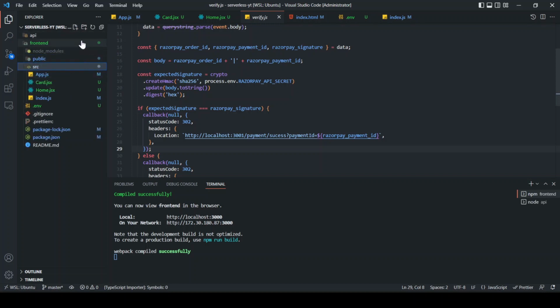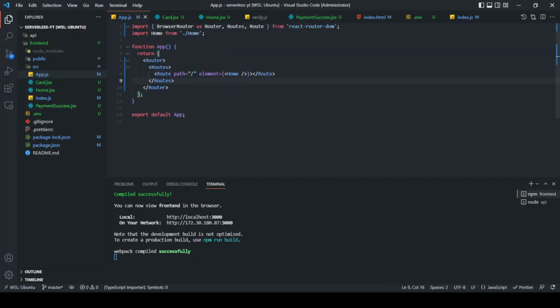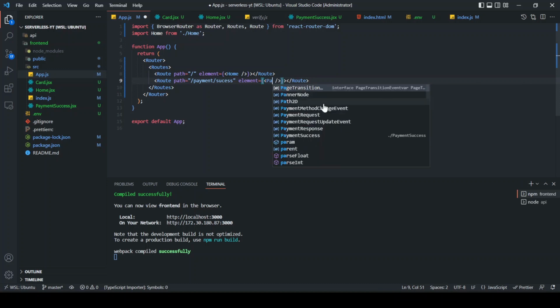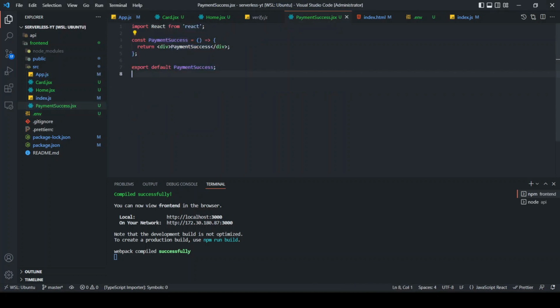Let's create another file here called paymentsuccess.jsx. Okay, RAFCE. Let's go to our app, create another route. It was payment/success, I believe. Just select this as is. And we want to use the payment success. So let's go to payment success.